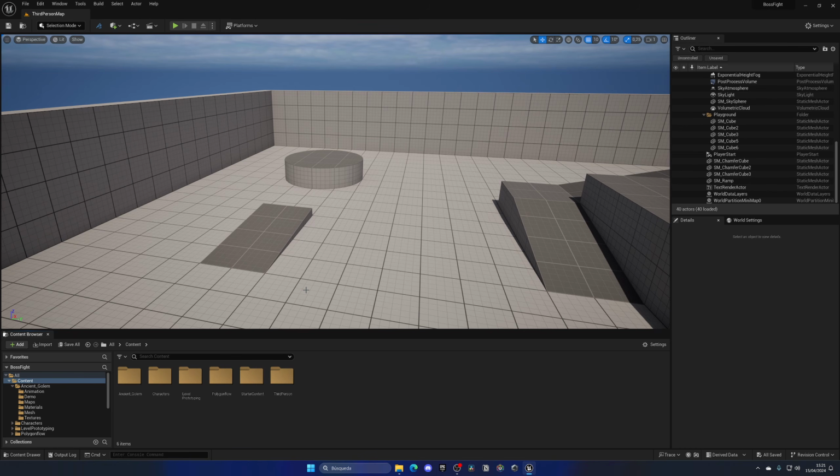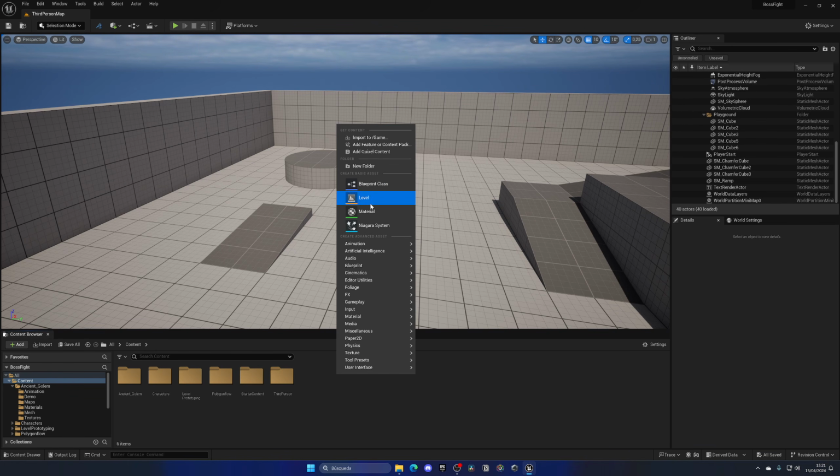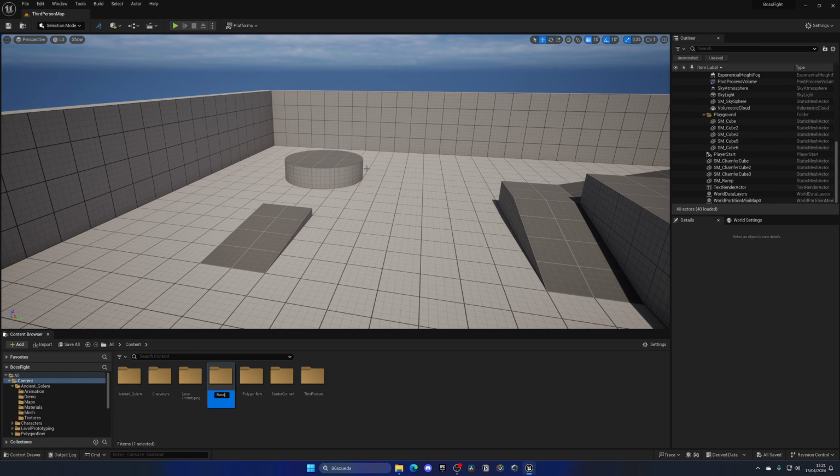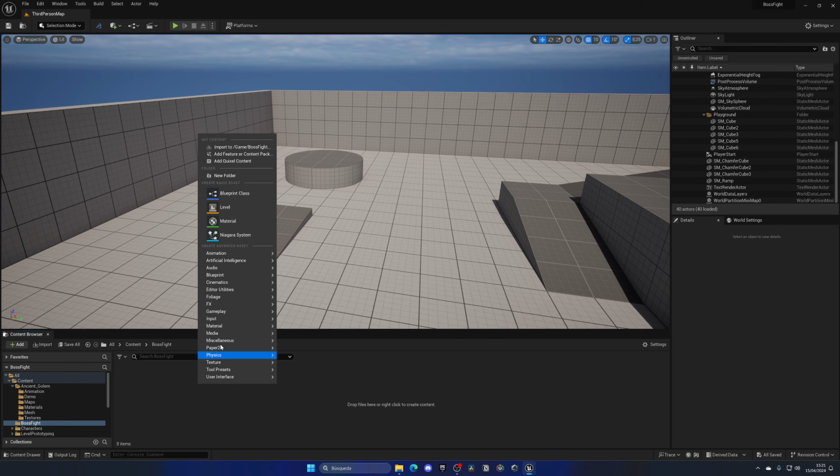Alright, so let's begin by creating all the assets that we will need for the AI. And that means the behavior tree, the Blackboard data asset, and then the AI controller. So let's right click on the content browser and create a new folder and just name this boss fight. And now inside of this folder, we're gonna right click again and go into the artificial intelligence section. And we're gonna be using these two assets, which is of course the behavior tree itself and the Blackboard asset.